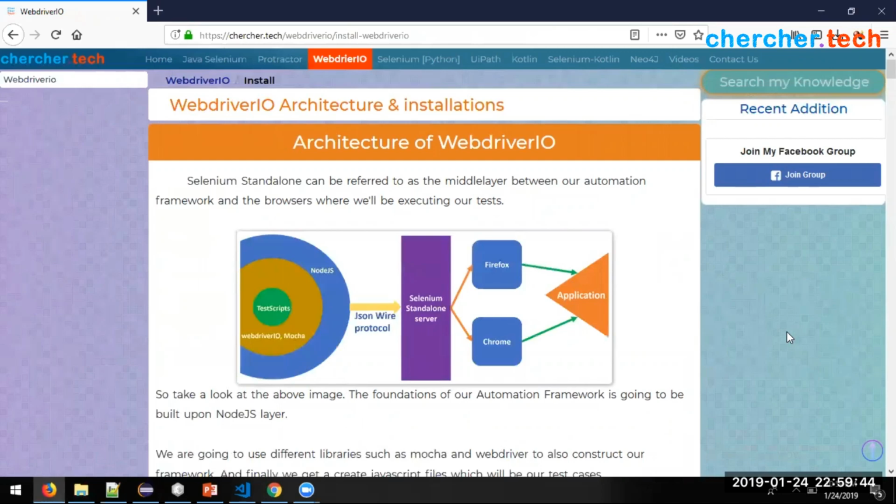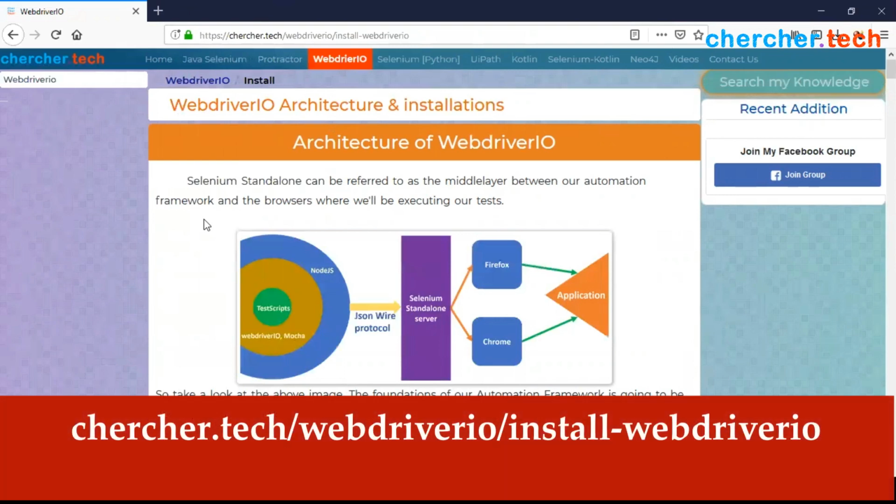So this tutorial is present on our website. Okay, the URL is https://chercher.tech/webdriverio/install-webdriverio. So if you have any doubts, or if you want to read the commands or take the code, then you can visit this web page and get the code from here.